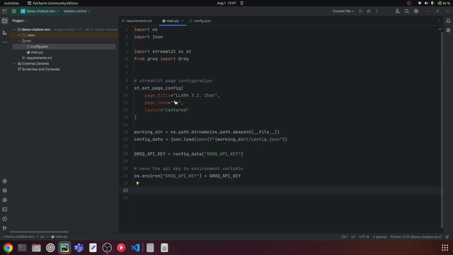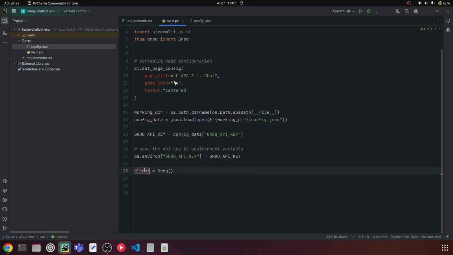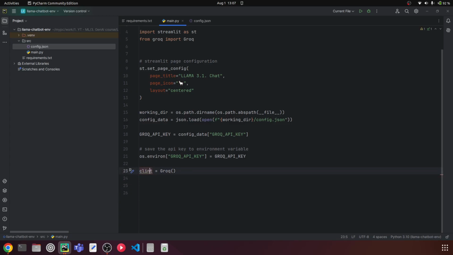So now let's initiate a Groq client by saying that client is equal to Groq, which we have imported over here. Right, so this is the part where, one second, so we have successfully loaded our client. So now this client will be used in order to send our questions and answers and the chat history to the Llama 3.1 model.